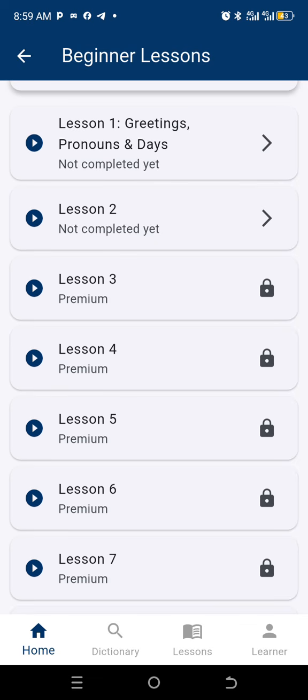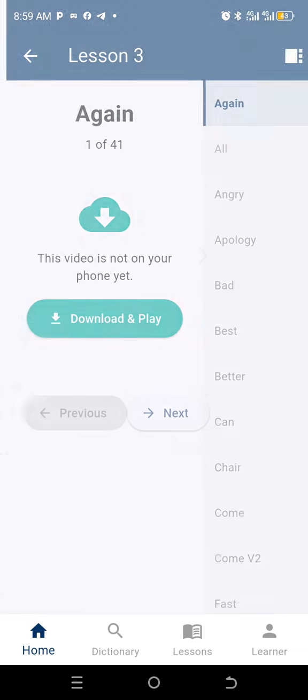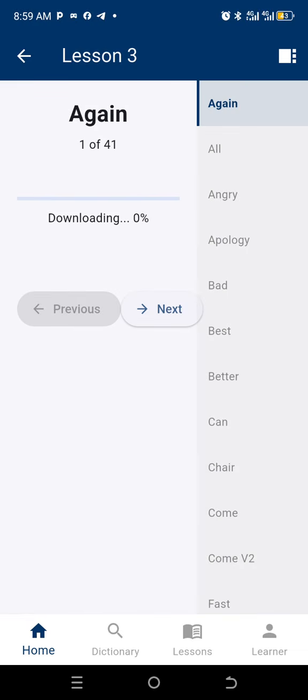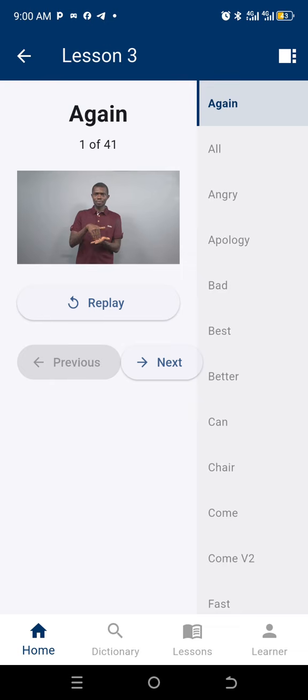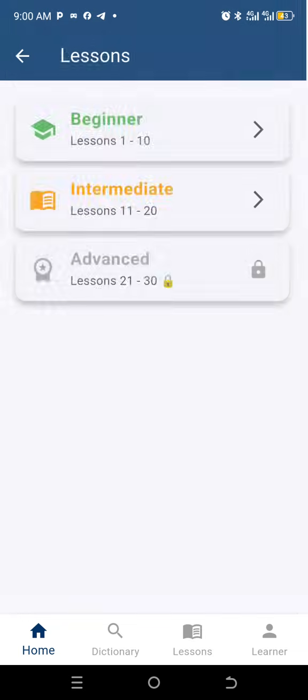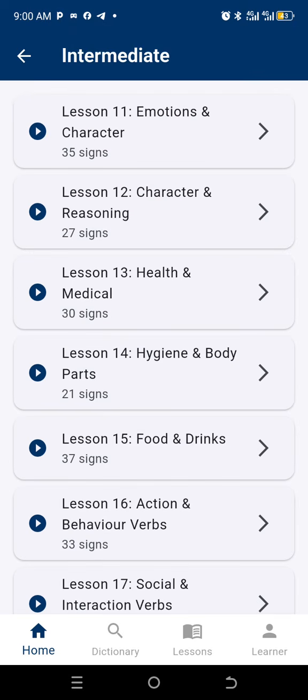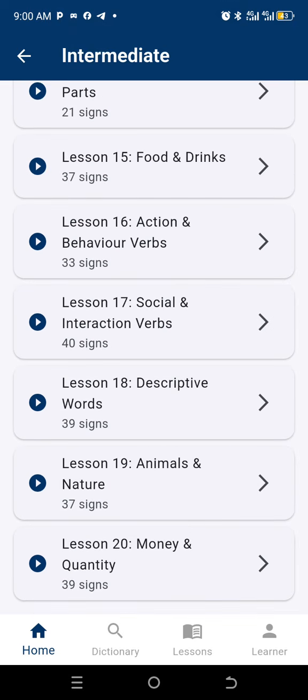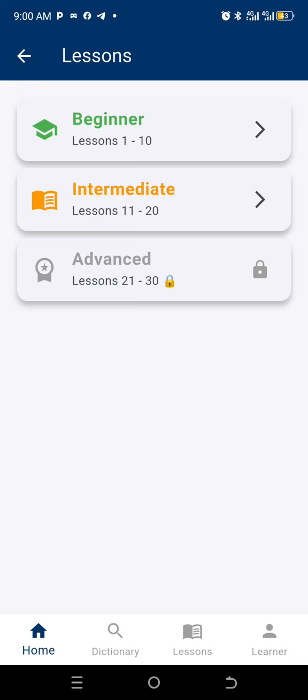Lesson 1 and lesson 2, you are also going to enjoy for free. But when it comes to lesson 3, you can see it's locked. Though I have paid for the premium, and you can see the indication is premium. So once you pay, it opens for you. I have paid, so I just enjoy it if I want to use it. It's the same thing that applies to the intermediate lesson. You have to pay before you can access it. If you don't pay, you can't access it.